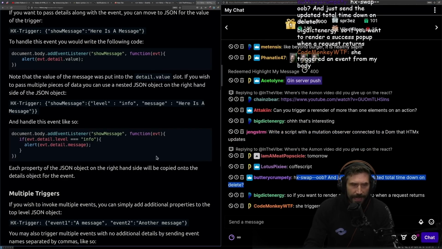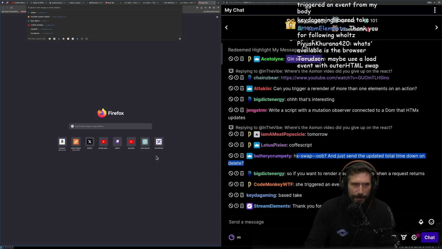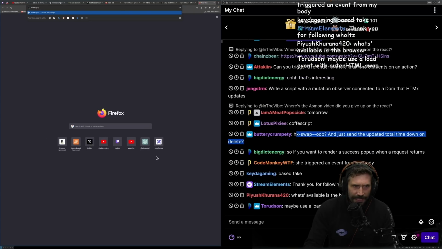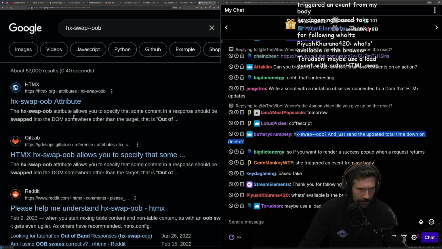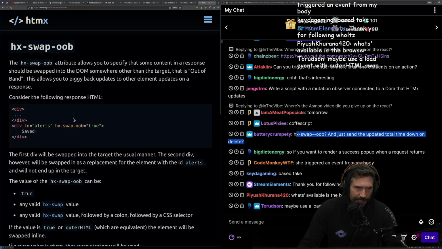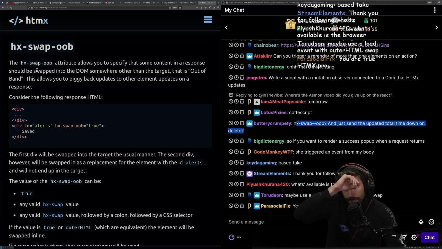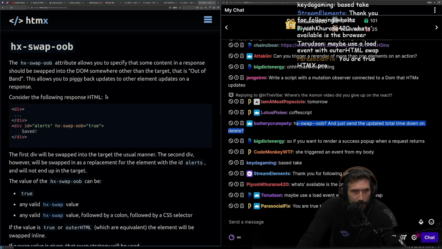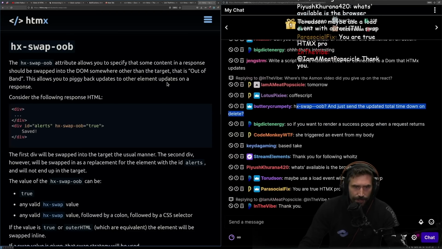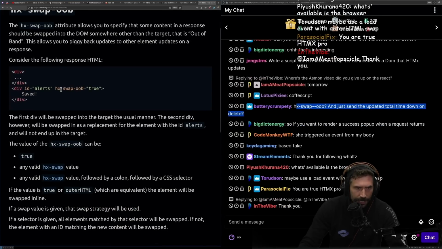Ooh, swap out of band. Okay, yes, I've looked into swap out of band a little bit. Let's see, it allows you to specify that some content in a response should be swapped into the DOM somewhere else other than the target. That is an out of band. Yes, this allows you to piggyback updates to other elements on the response. Okay.